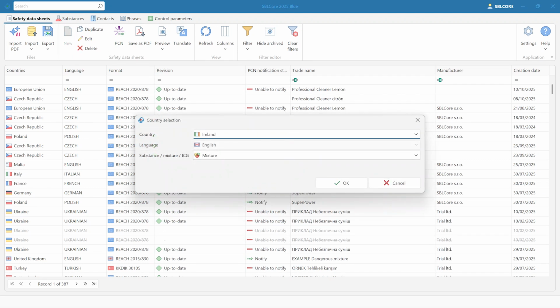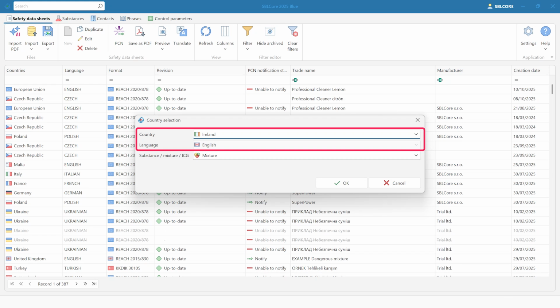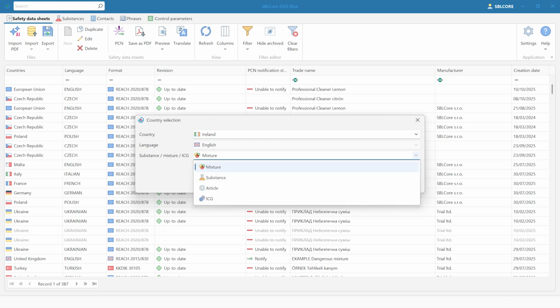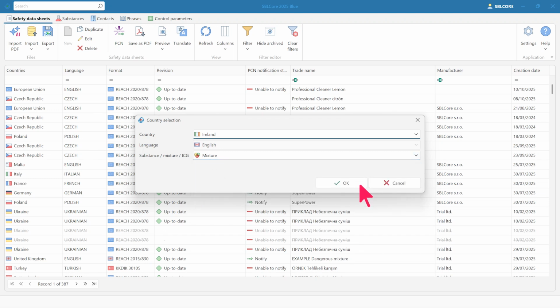In the first step, select the destination country and the language in which the document will be created. Then choose whether it is a substance or a mixture. You can find this information in the supporting safety data sheet for the specific raw material.